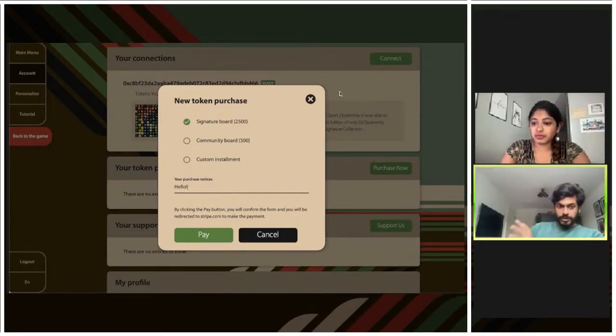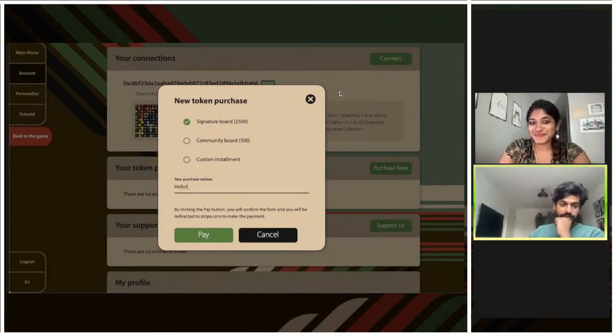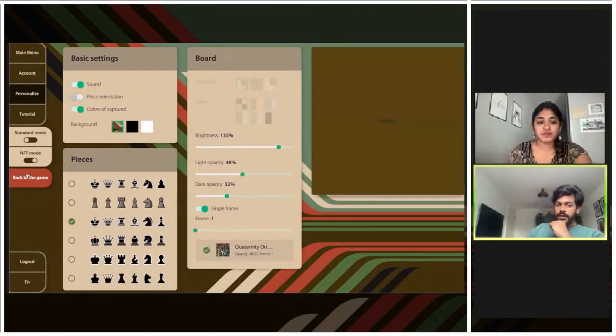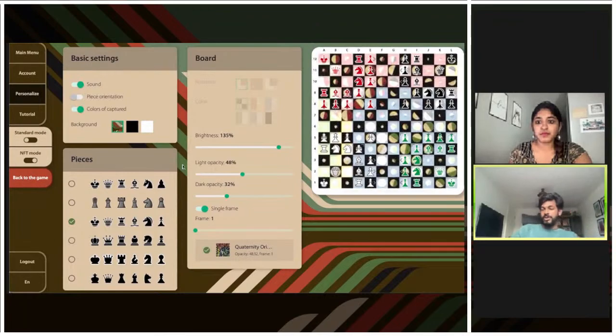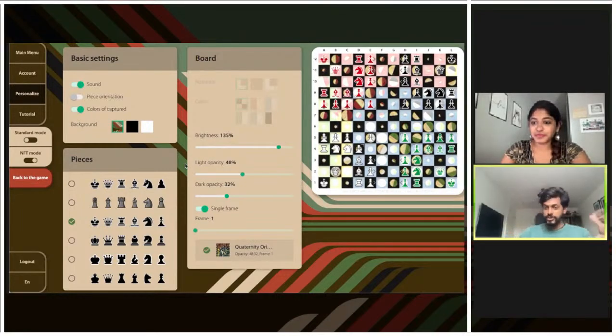If you're one of those people who has bought one of these boards, so obviously your account has one, clear here, Priyanka, then if you close this and go to personalize, you have this option of NFT mode, which only occurs if you have one of these. If you don't own an NFT board, you're not going to see this NFT mode here. But if you do, then you can choose to use the utility of the NFT, which is to use it as a board.